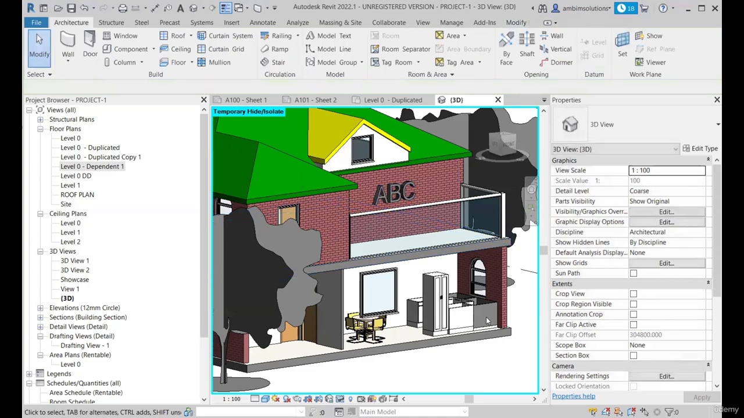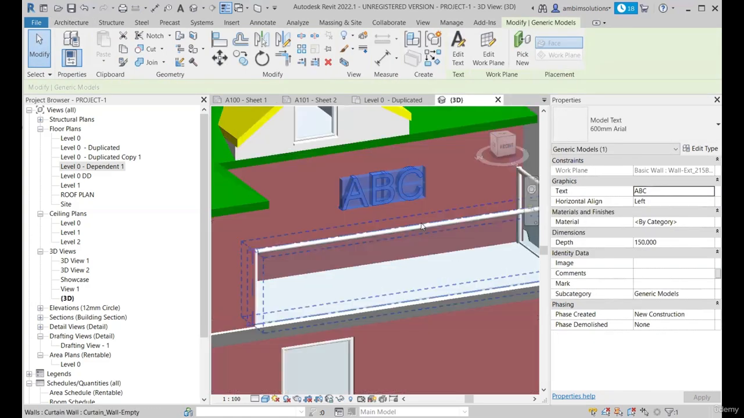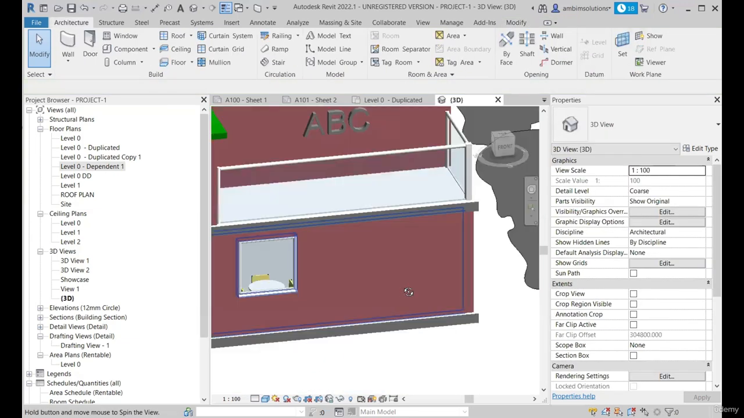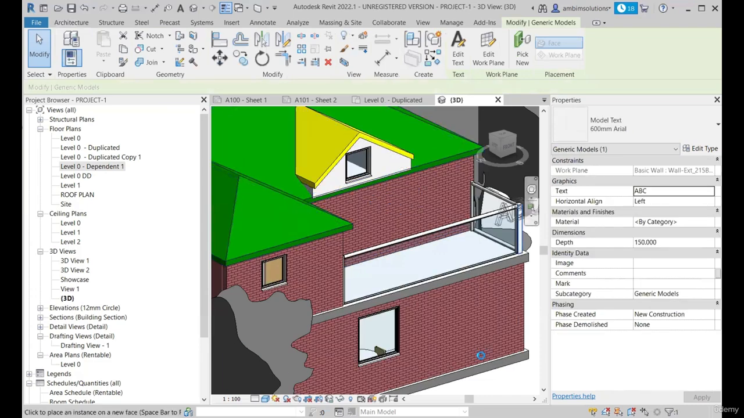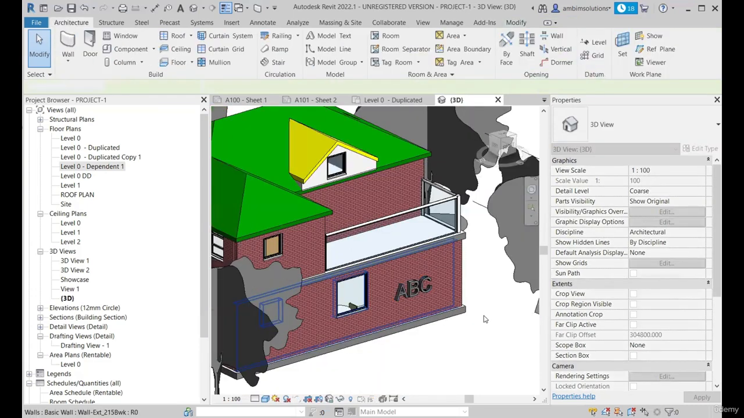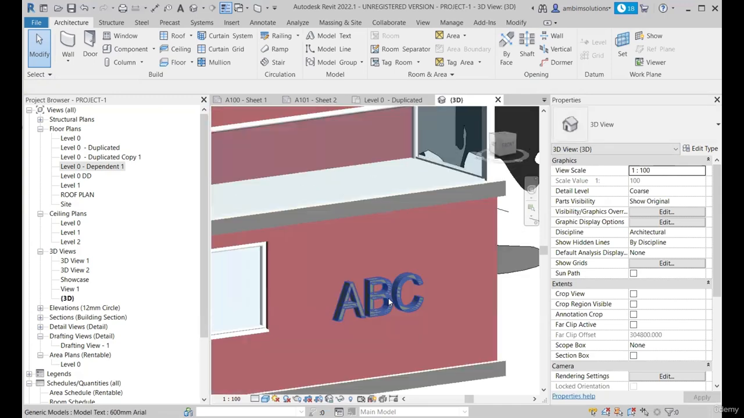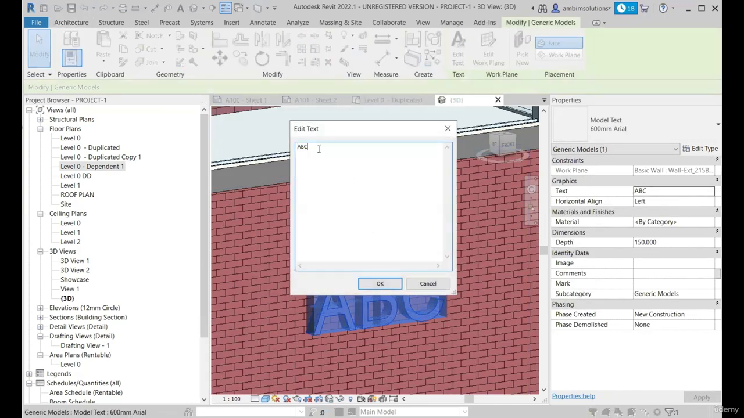Okay. So now see, now it's present on the outer side. So before placing any model text, make sure you have correctly set the work plane. If you want to change the host, select the text, pick new, and it will just ask for the plane or face wherein you can place the model text. If you want to change the text, select it, double click over it, and you can change it.